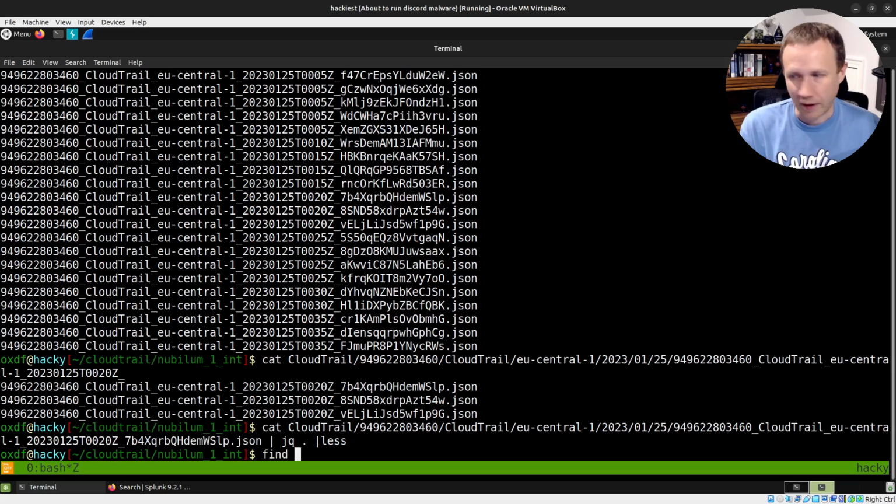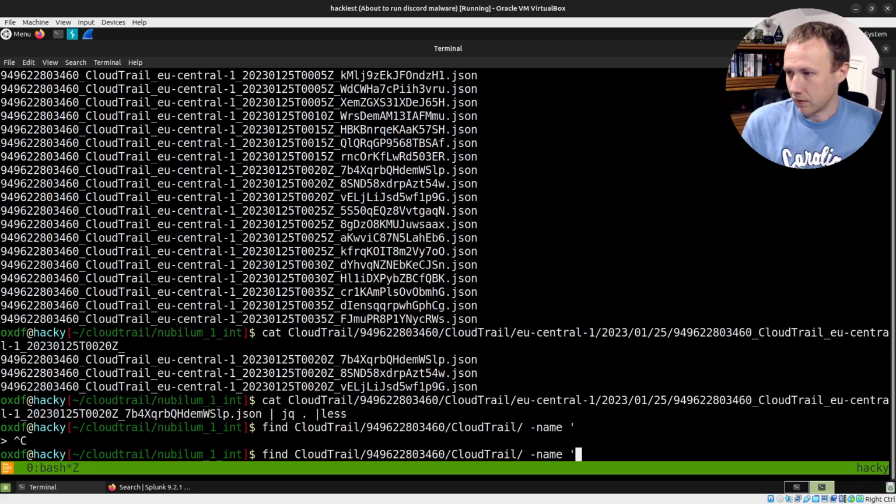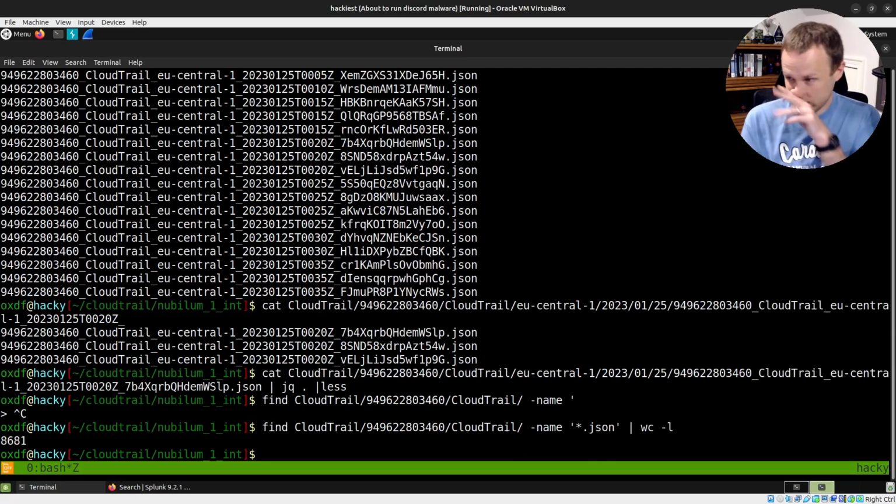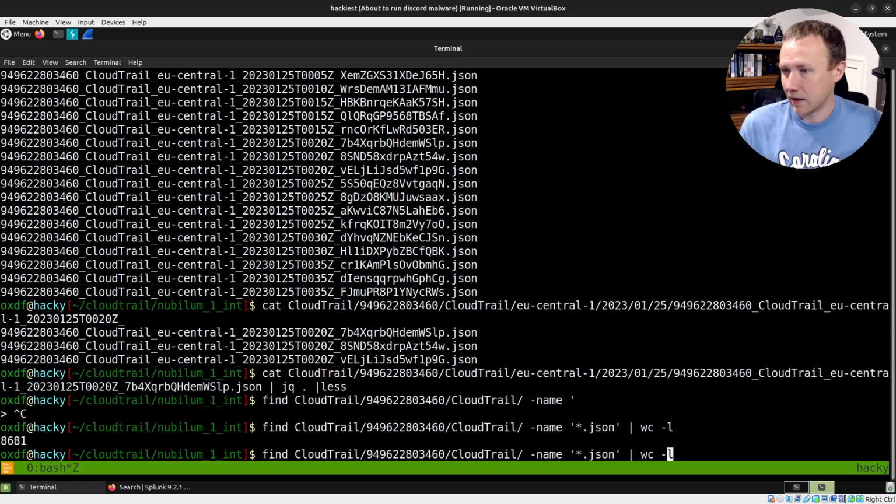And so I'm going to do that with a find command. So I'm going to say find on Cloudtrail. In fact, we can go in here and do that. We can do name star.json. So we're going to get all the JSON files. In fact, we can look at this and see how many files we're going to get. 8,681. Instead of just outputting them, we will exec. So for each one we find, we will cat that file like that.